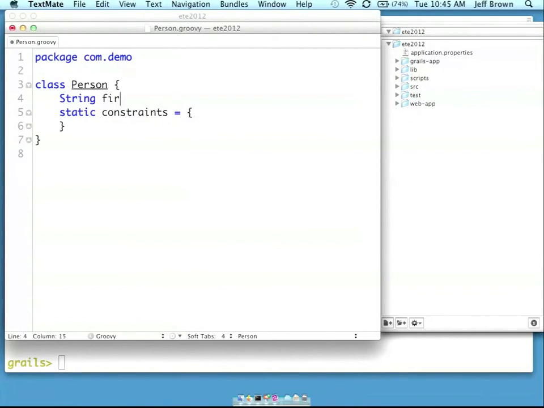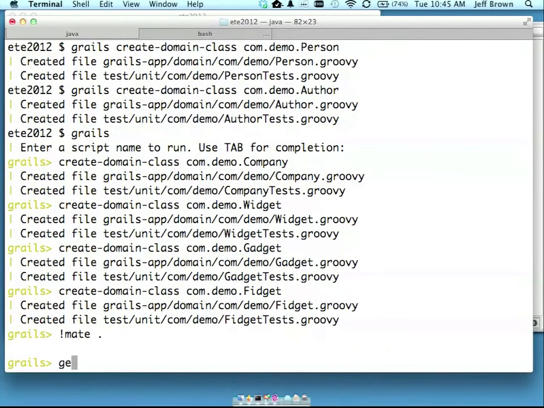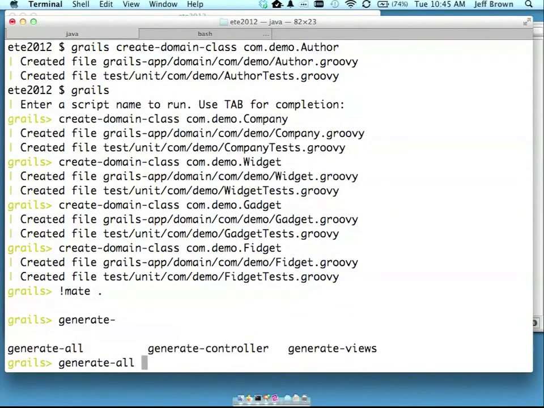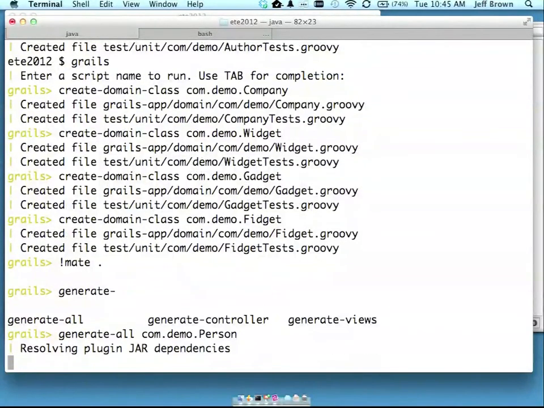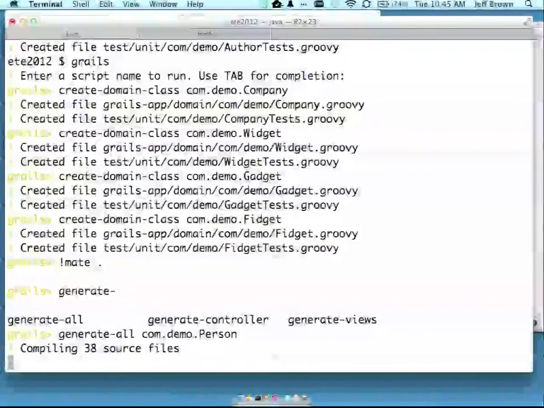And you get things like, let's edit that person class that I just wrote. So we'll say that a person has a first name and a person has a last name, right? So I want to generate scaffolding for that person class. And I get auto-completion not only on the commands like generate all, right? But if I type com.demo.p and press tab, we'll get auto-completion for artifacts that are defined as part of my project, like the person class, which is nice. And like the create domain class, the first time I run generate all, it'll take a little bit longer. And from that point forward, every time I run generate all, it'll be much, much quicker.